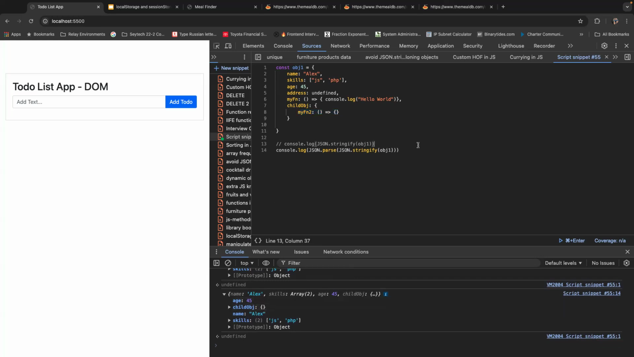All right, do not use JSON stringify and JSON parse to convert your objects or arrays or other things. Basically the other data types are fine, but in terms of objects and arrays and functions, we need to be careful. Otherwise, we will lose some data along the way. Okay.